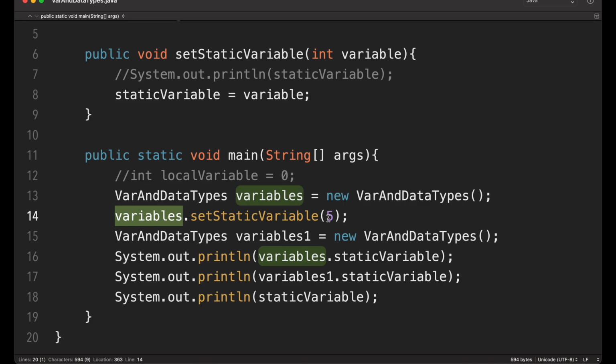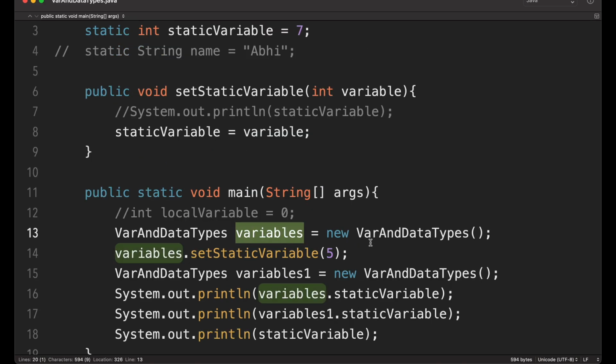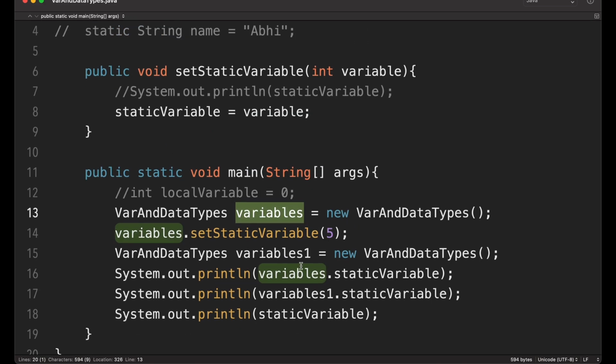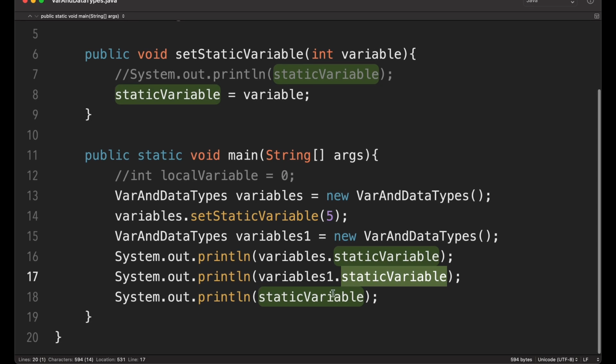A static variable has only one copy. It does not depend on the object. That's why when I updated the variable with the object reference variable, it is reflected on every object reference variable. So it maintains only one copy at class level in the method area. Okay, this is called a static variable.